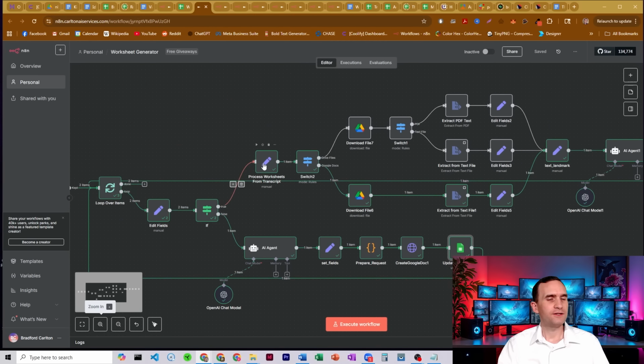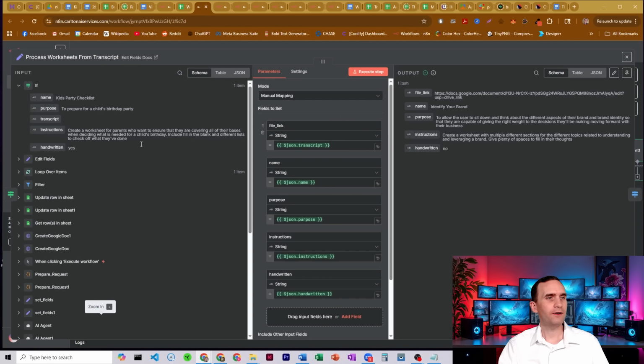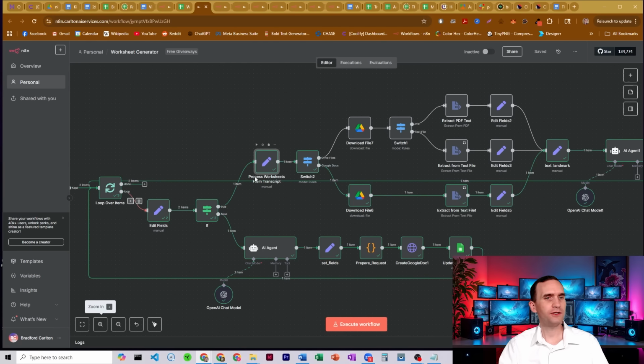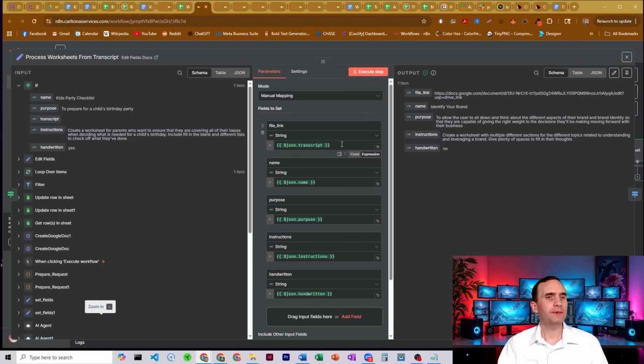And so what we do is we have another edit field node. This edit field node is just going to grab all that information. We're going to have a field called file link, and that's going to be our transcript link. So what came out of our spreadsheet originally is going to be a link, preferably to a Google Drive. I say Google Drive because that's what we're downloading from. If you're going to be downloading from somewhere else, you will need an HTTP node instead to download it. So you might as well just upload it to your Google Drive, and it'll be locked right in. That link will be called file link. Then we lock in our name, our purpose, our instructions, and whether it's handwritten again right there.